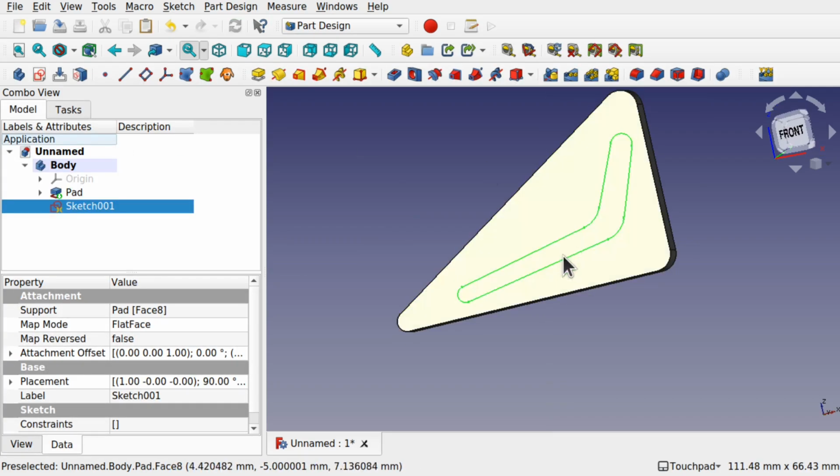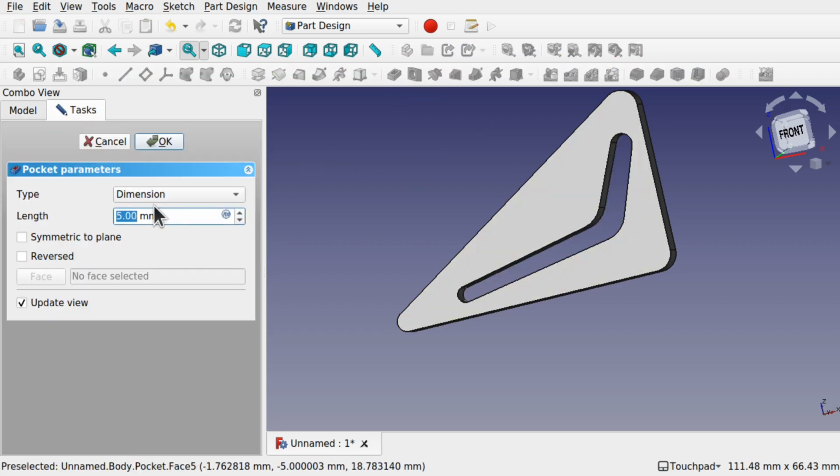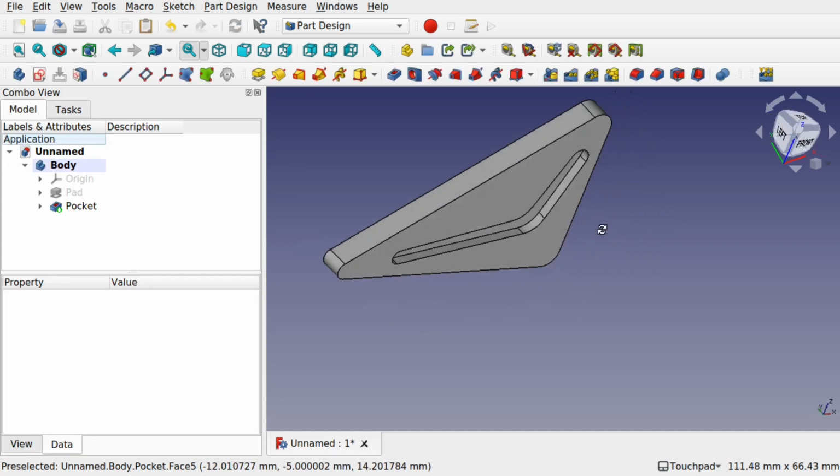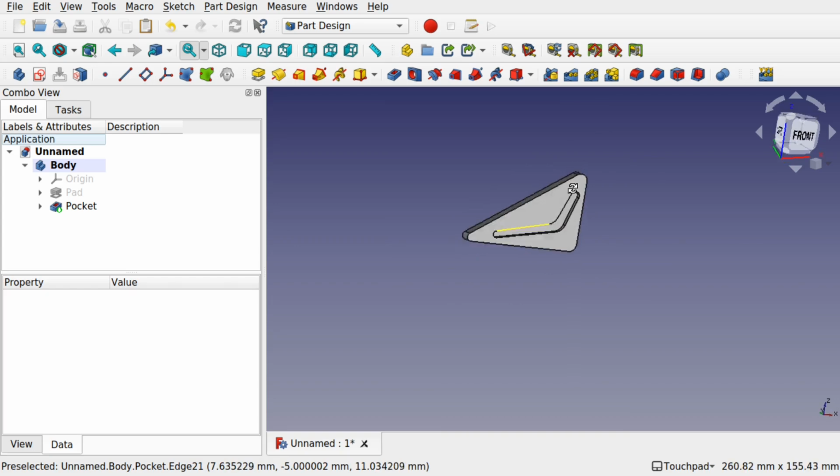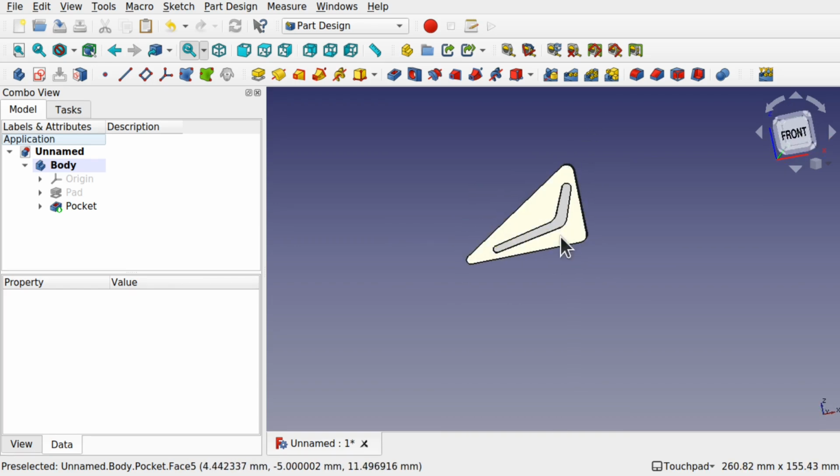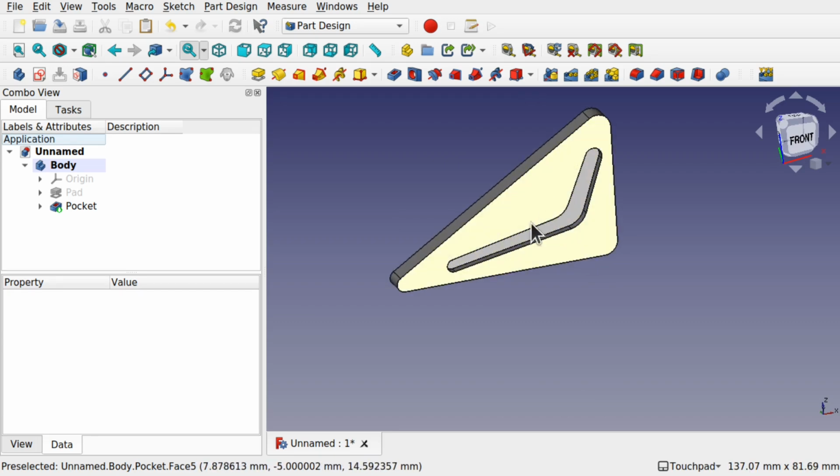Hit close. I'm going to pocket this. Yeah, I'll go for a pocket in here. Don't go all the way through, so we go for something like 2 mil, like so. Okay. Now, let's do a loft. What I want to do is use this same profile and loft the way through here. But I've used the sketch to create the profile and pocket it in here.